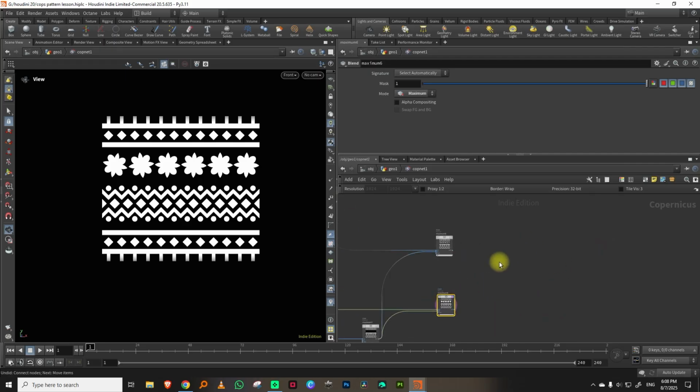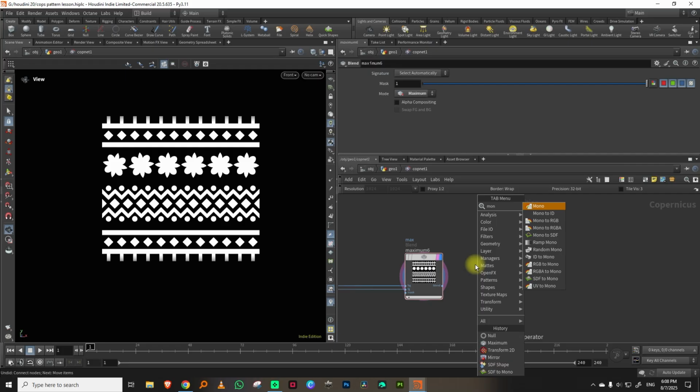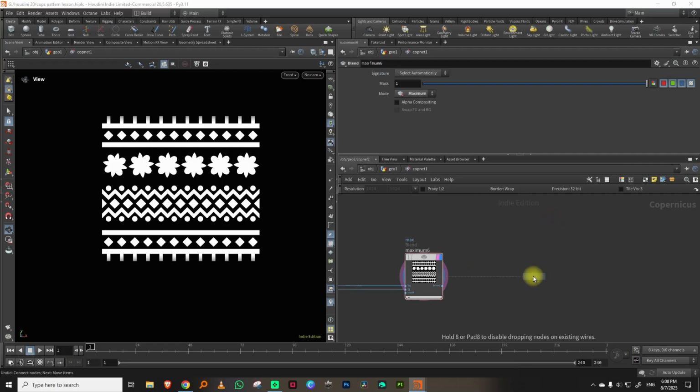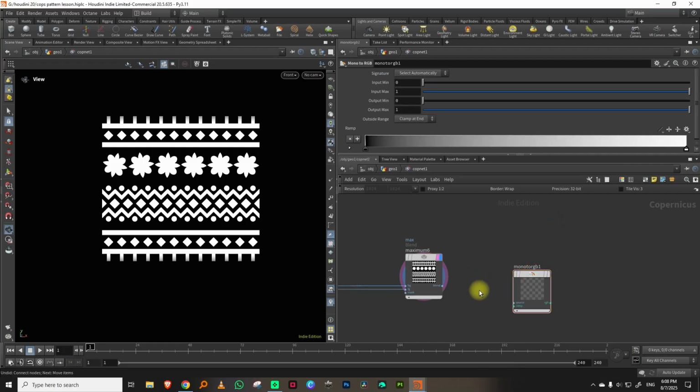So now we can just color these. Okay, so for the color, for a very simple thing, I can take a mono to RGB. What you can also do is you can use this as a blend. You can get two textures if you want. You can get a metal texture and some base concrete texture and then just blend them using this as a mask.